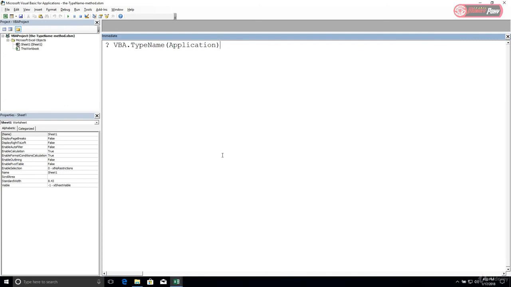So what we're about to see here is not going to be that climactic. We're actually going to get Application. And just to prove to you that the VBA object is not needed, I'm just going to put TypeName right here without the VBA prefix, also put in Application, and we're going to get the exact same result. All right, so right now this doesn't seem that cool because, well, it's kind of obvious if we're giving it Application, we're going to get back Application.